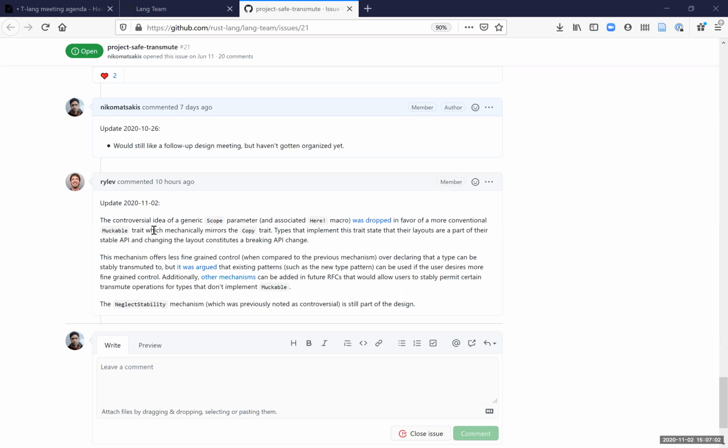But okay, leaving the name aside, I'm in favor of this shift, I think. The neglect stability, that's fine. That'll be discussed later, I guess. But basically, the idea is you derive this trait and you are kind of opting into what people can do with your type, including creating it from raw bytes.